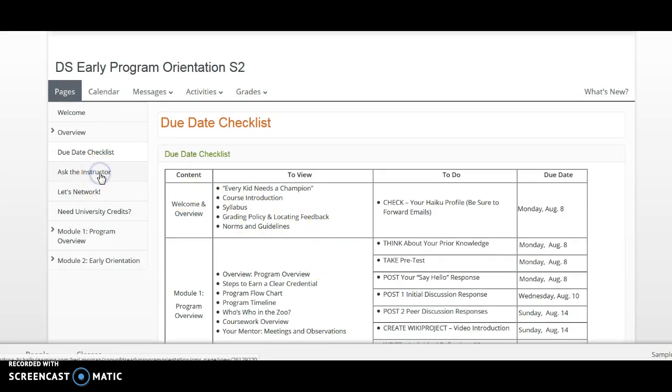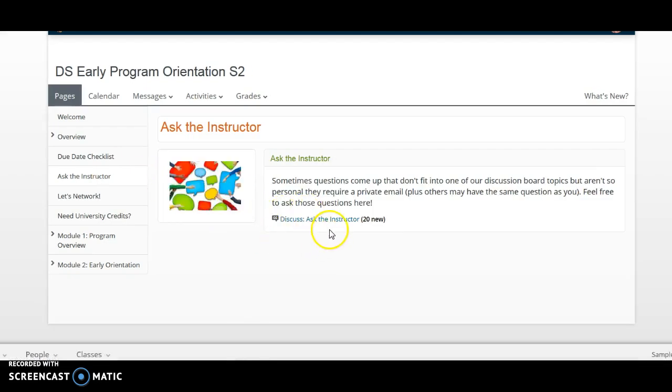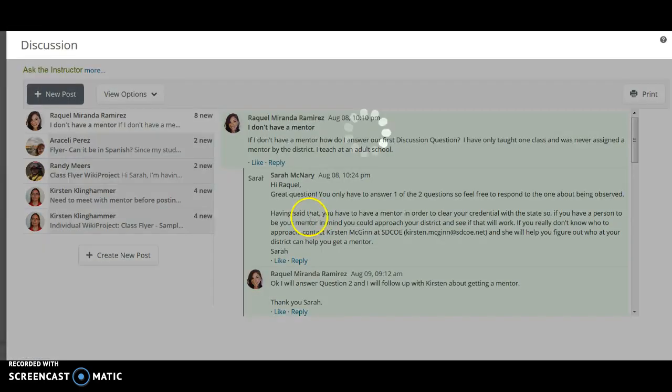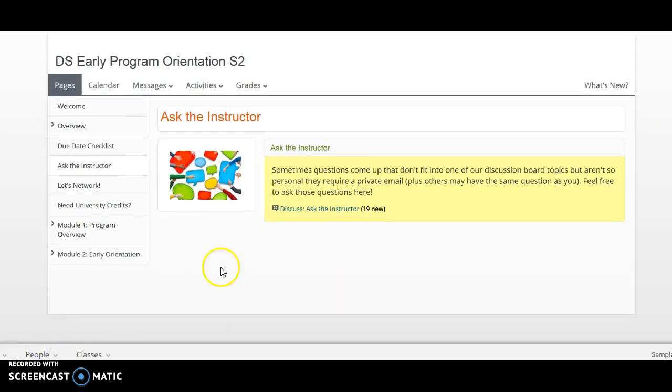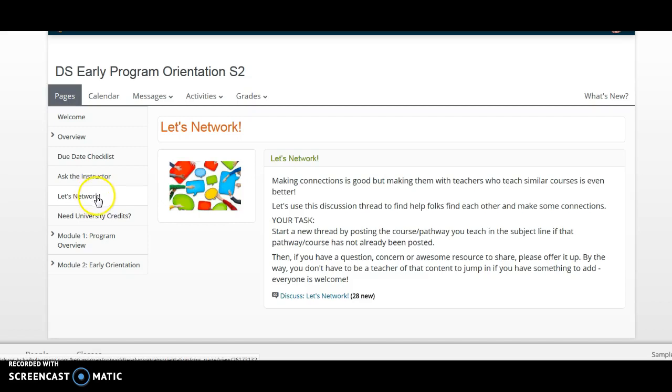We have the Ask the Instructor tab, and this is just a place where you can click on the link, and then that will take you to a discussion board, and you can ask a question of me and I will answer it. We also have a Let's Network tab, which is a place where students can meet each other who teach the same kind of pathway or ROTC or whatever, but make those connections with each other and share information and resources and contact information if they would like to stay in contact after the course has completed.